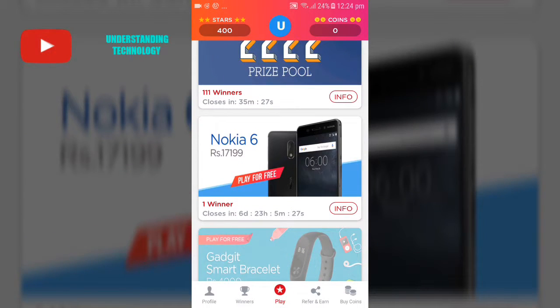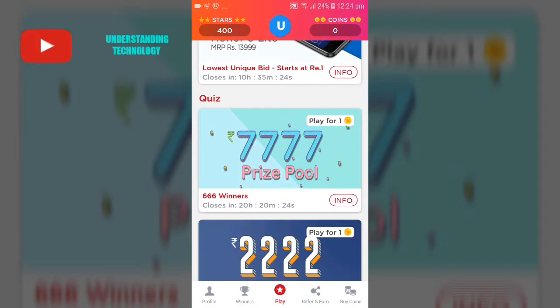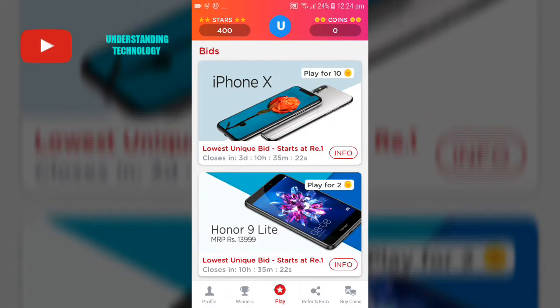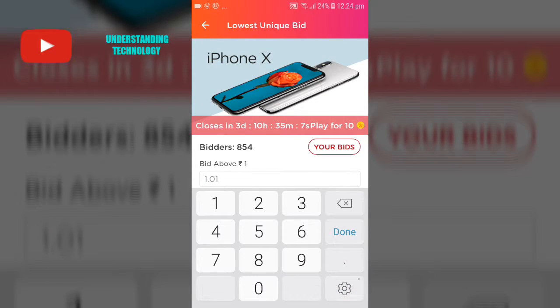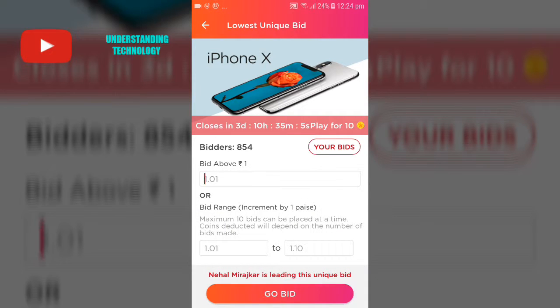So it is very easy to play, and you can get products worth 1 lakh to 2 lakh for 30 to 32 rupees. So it is a very nice app to download. After clicking on this advertisement, it will show you like this, and we have to enter our bid here. If I have enough coins, I can enter the bid. After putting in all the details, you can click on Go Bid.